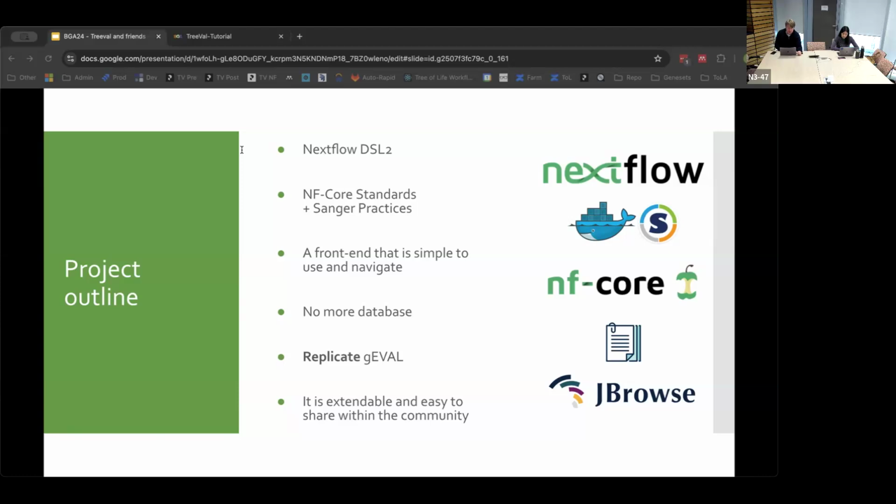One of the advantages, sorry, one sec, I will just check. Yeah. Just for context, the TreeVal project was designed to replace the existing GVal project, which was used by the Tree of Life up until a few years ago. So the main scope of the TreeVal project was to replicate GVal initially and then to extend for future use.